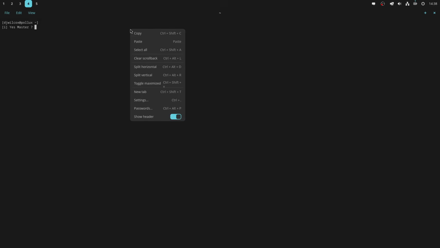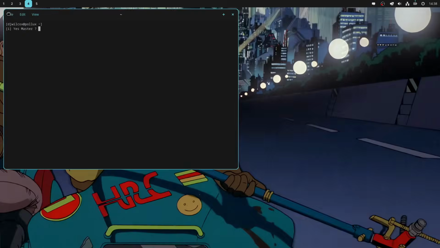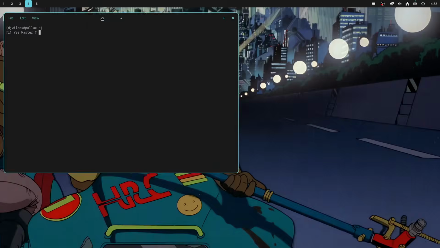So what we've got here is tabs. You can do tabs, new window. You've got profiles, I haven't looked into that. If you right click on here, show header, and that will actually remove the header up there, because you can right click and have all the same options that you would have with these menus, I think, or at least most of them. Let me just put that back full screen.